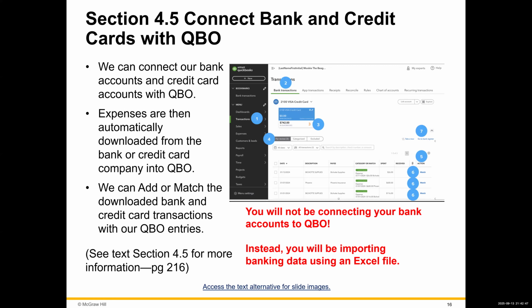Now, we can connect our bank accounts and credit card accounts with QBO. No, we're not going to do that because we don't want you to connect your own bank accounts to QBO. Why? Because Mookie is a fake company. But if it was a real company, you would do it. And the book tells you how to do it.